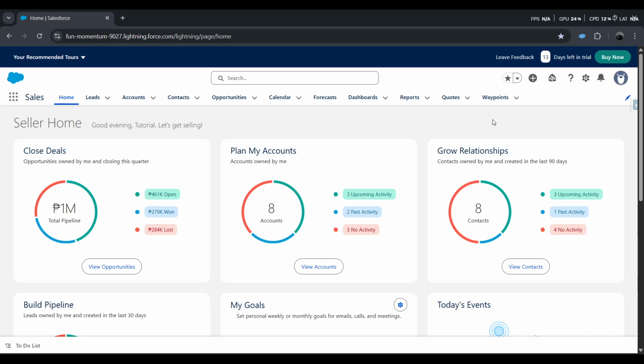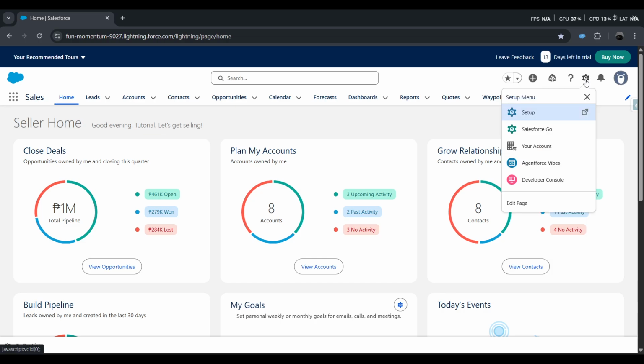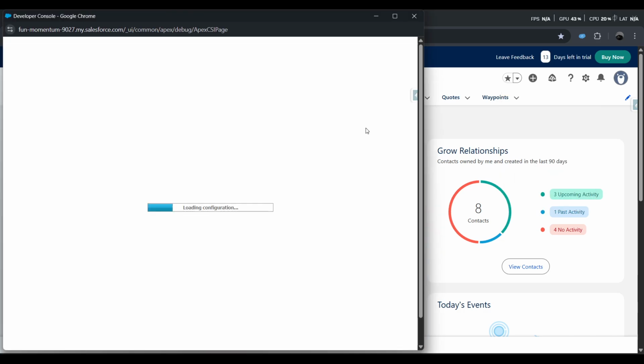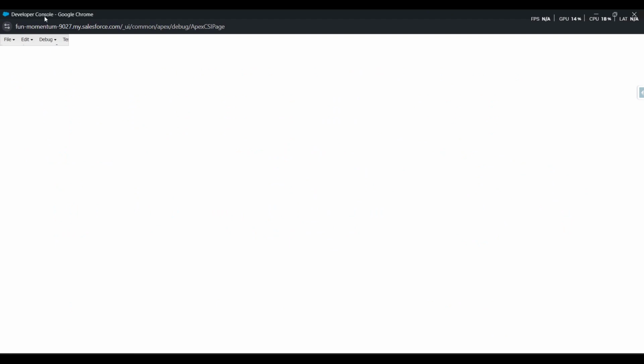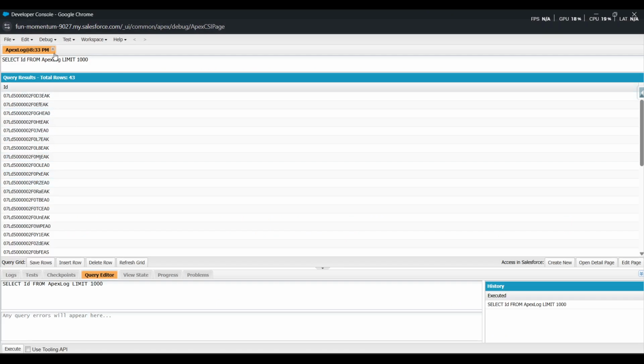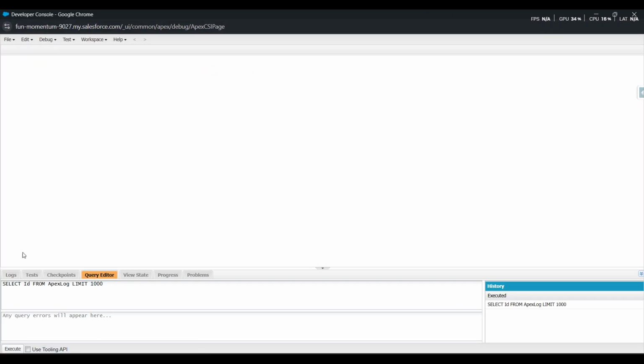First, you'll want to locate the gear icon in the top right corner of your Salesforce interface. This is your gateway to many administrative and development tools. Click on it, and from the drop-down menu that appears, select Developer Console. The Developer Console is where you'll be doing most of your coding and development work in Salesforce, so it's important to get comfortable navigating it.